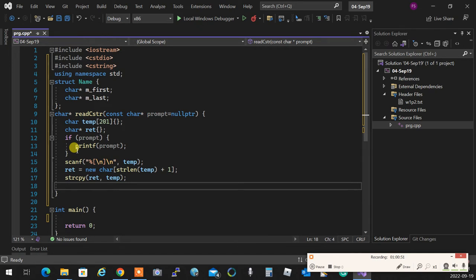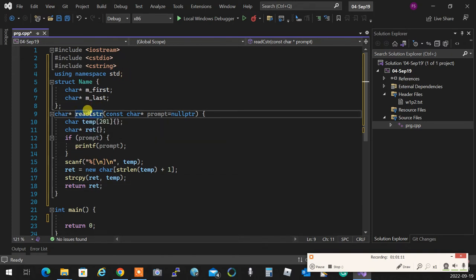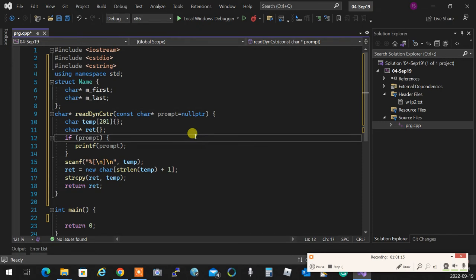I'm going to say return dynamic C string, so we know that what it returns is dynamic and needs to be deleted after. Okay? So this read is right now doing the exact same thing that I told you using a return statement. To write the exact same thing using a pointer reference, I'm just going to copy this.